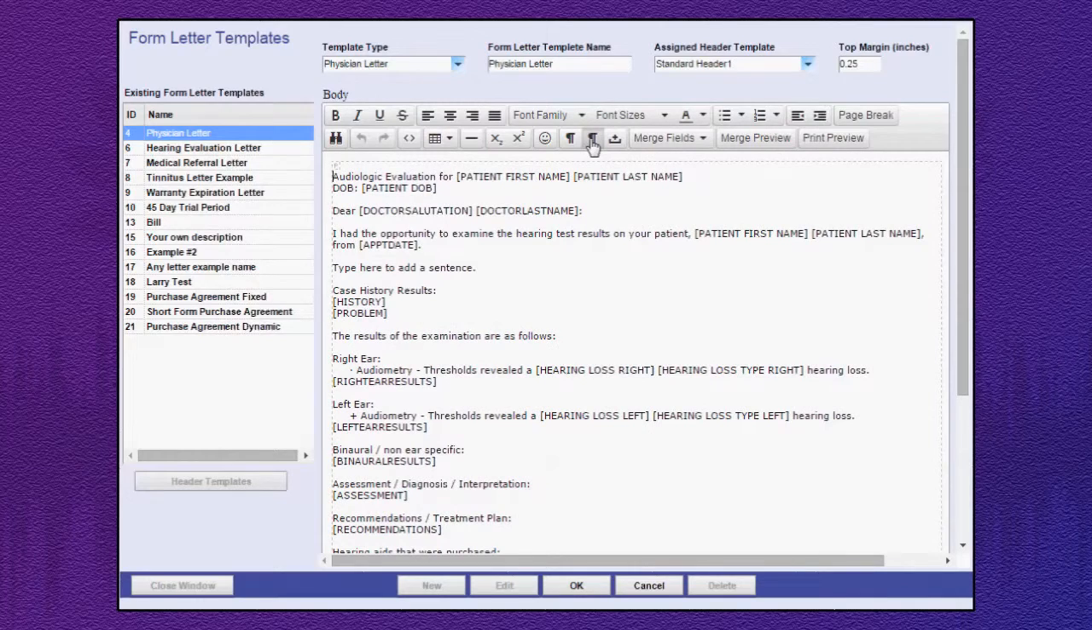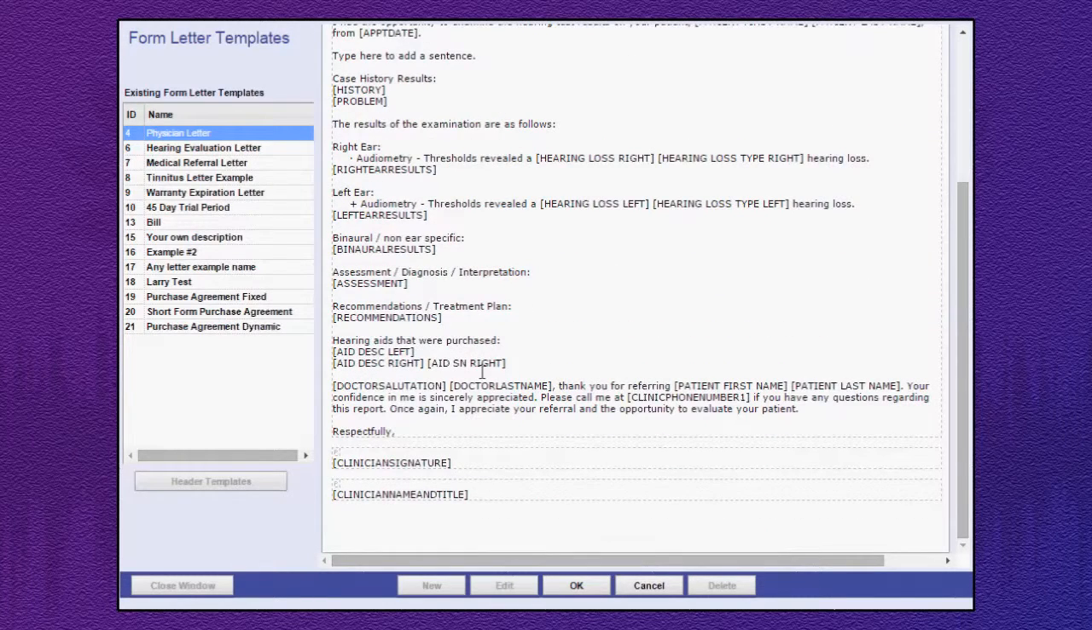Show Blocks. This will show you how your form letter is divided up into blocks. This is useful if you are having trouble placing text in a certain block. Clicking the Show Blocks button will show you if your text is in or outside of the text block. Here you can see this form is divided into blocks.